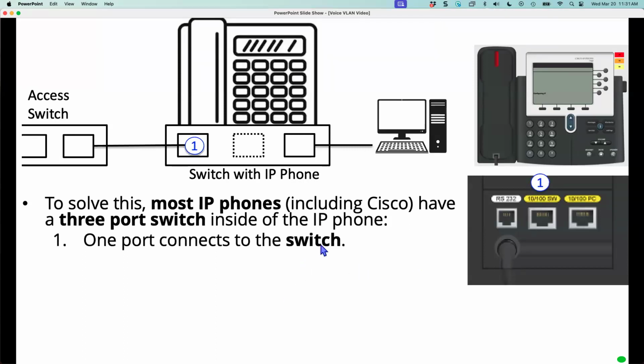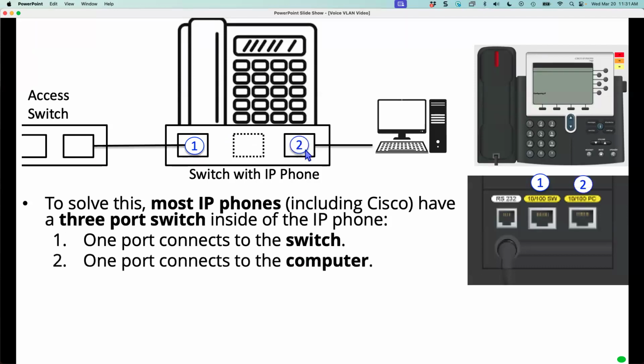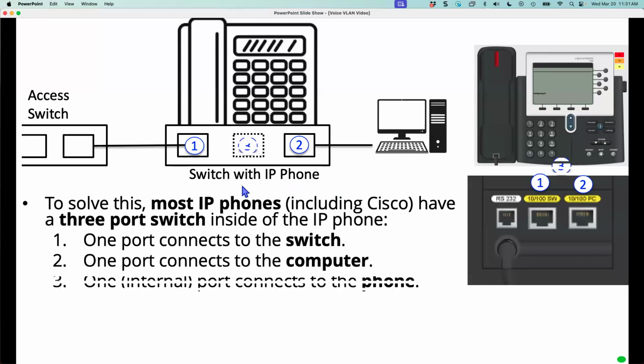So 3 ports. One port, shown here in Packet Tracer, connects to the Ethernet switch itself. There's a second port that's used to connect to the computer, that was typically already sitting on the desk. And then there's a third internal port that connects to the phone.